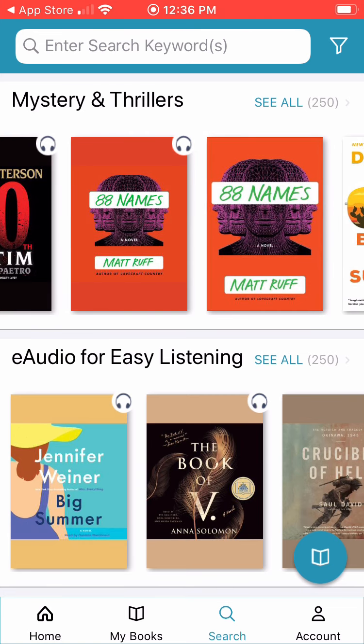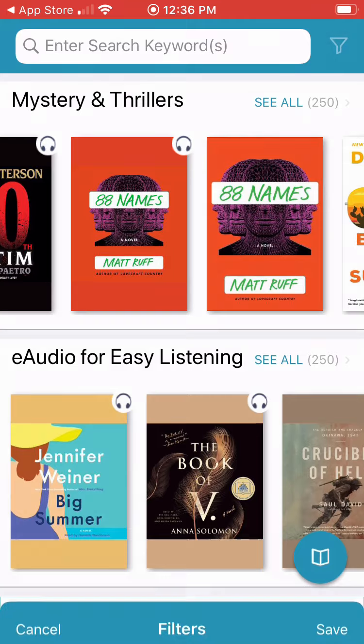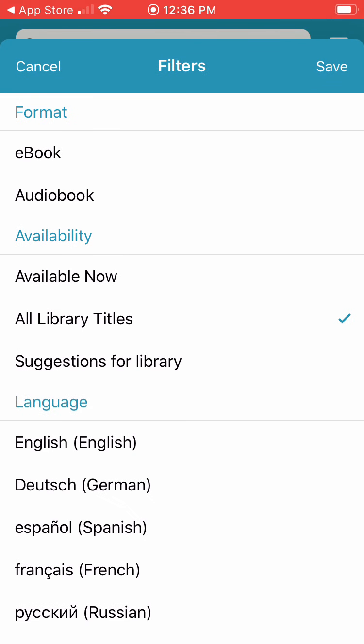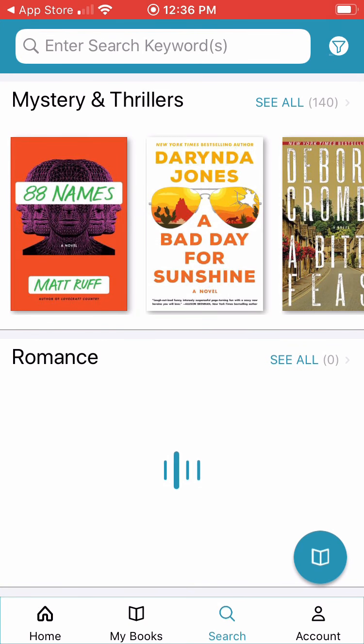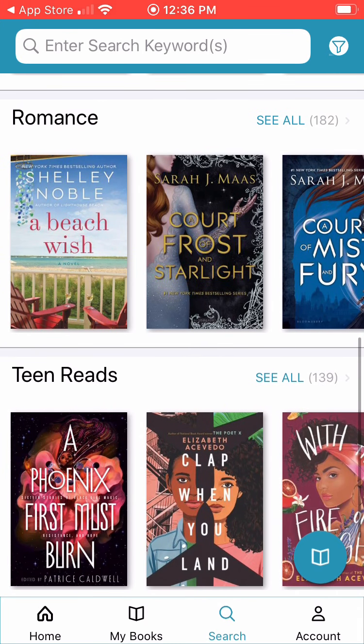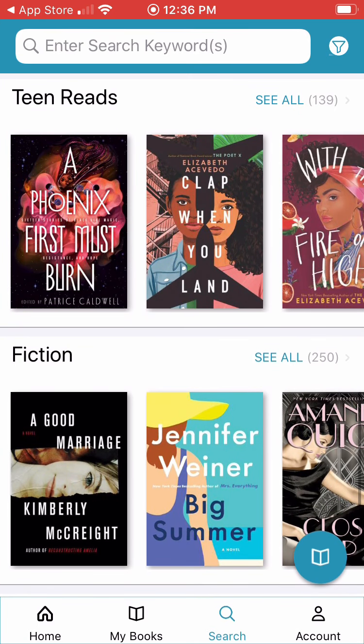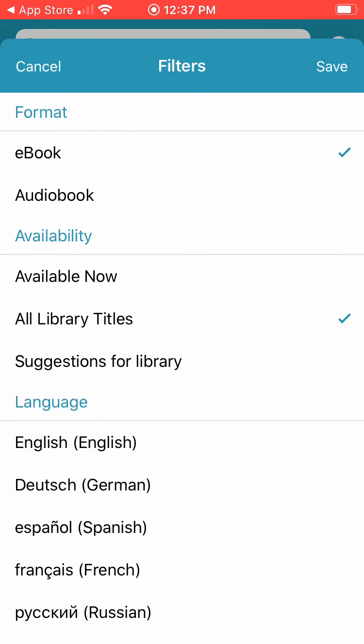If you're interested in just audiobooks or just ebooks, you're going to tap the symbol in the top right-hand corner of the screen. This opens up your filters. Under Format, you'll see ebook and audiobook. If I want to tap just ebook and tap Save, when the page reloads, you'll notice that none of these suggestions have the tiny headphones. That means these are just going to be ebooks. If you go back to Filters, you can add or take away filters by tapping on each option.